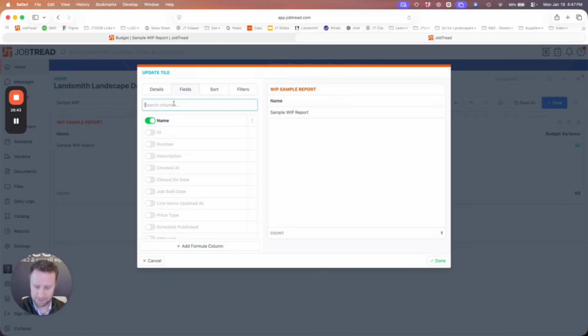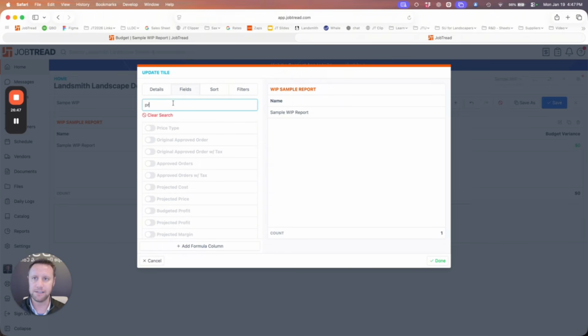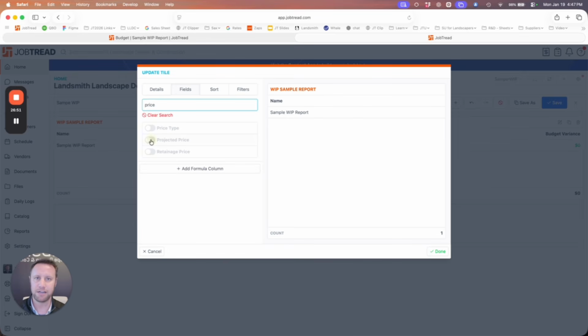We're going to start by typing in the price because we want to know how much we sold it for. Price, let's type it out. Looks like we got projected price, $10. Great. That's the number we're looking for. Then we got cost, and we're going to come down to committed costs. Okay, we sold it for 10. It's going to cost us 6. And then lastly, we want to know the profit.